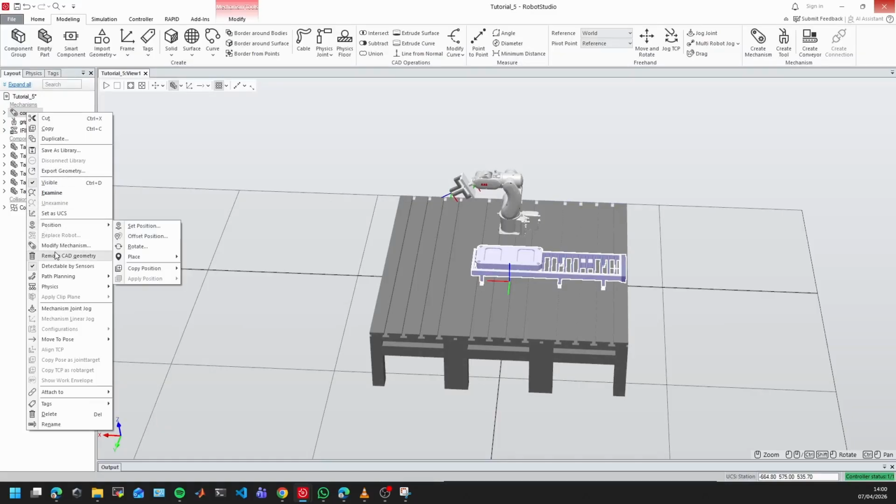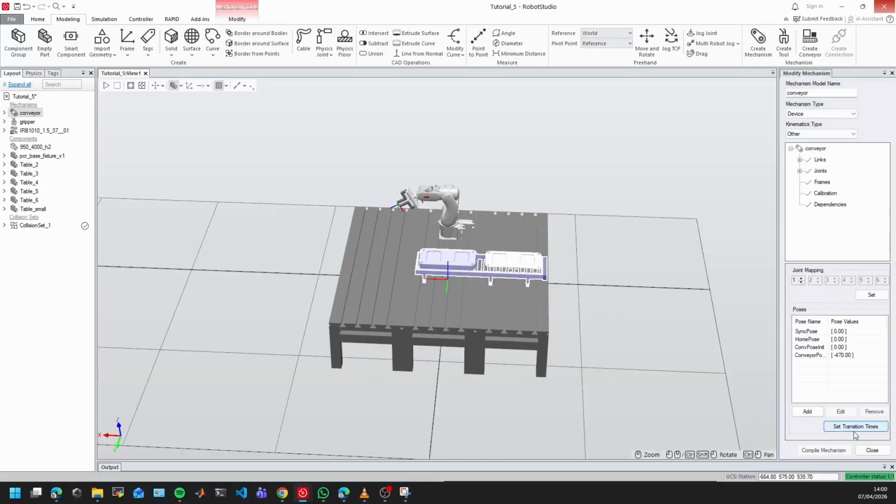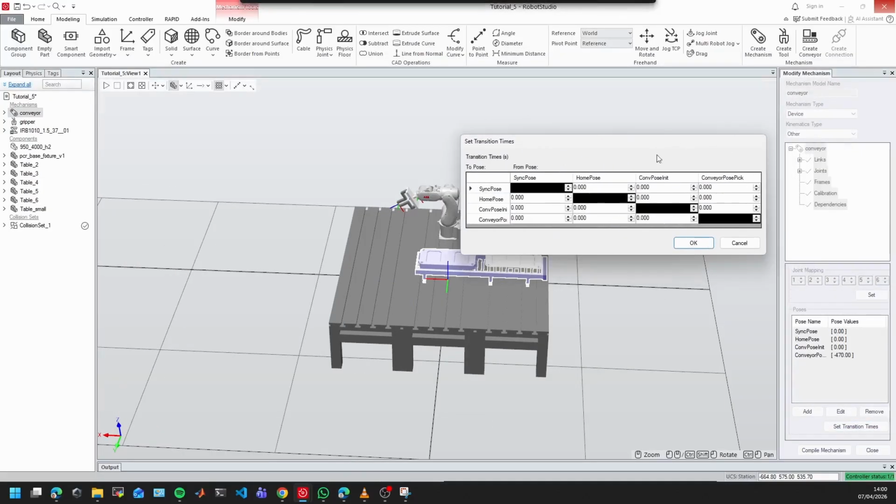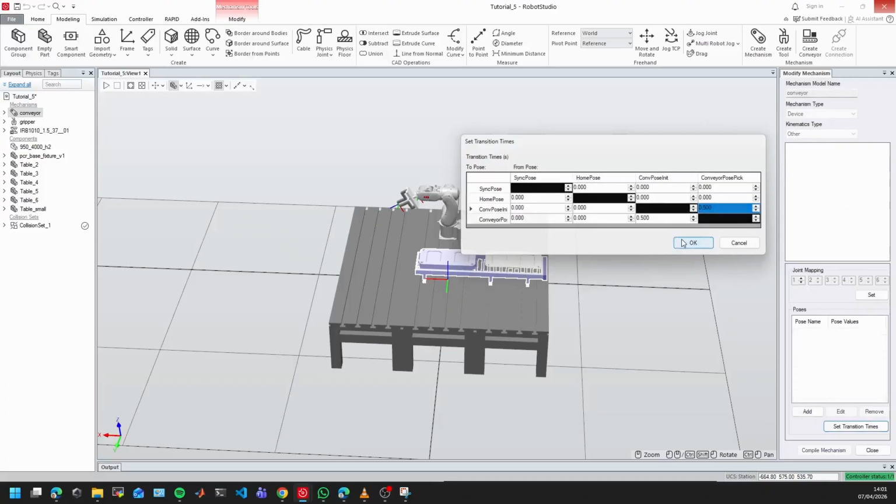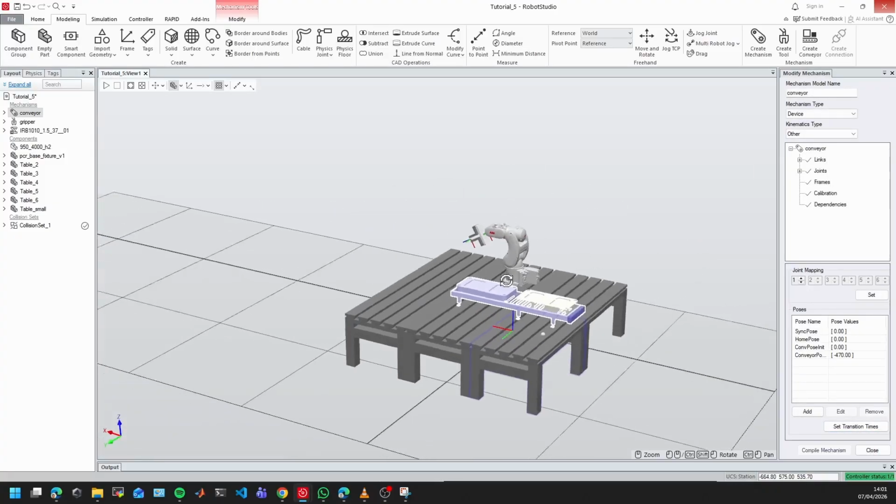We're going to go to modify mechanism because we didn't set up the transition times between each one of them. So for the transition times, we're going to put some small numbers like 0.5 and 0.5. Remember, between the pose init and pose peak and pose peak and pose init. The rest of the poses, we're not going to use them. We're going to use only those 2.